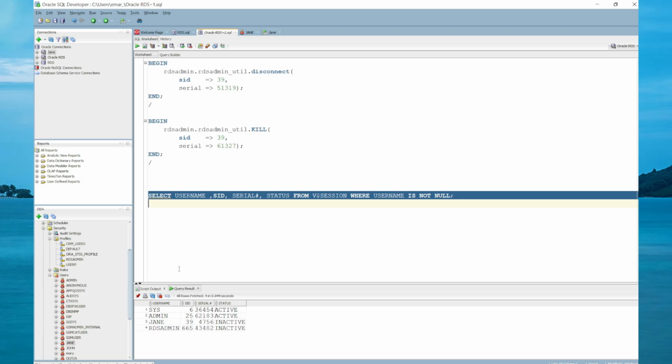In the next lecture, we'll be taking a look at enabling and disabling restricted sessions.